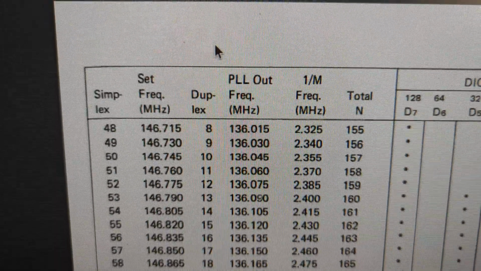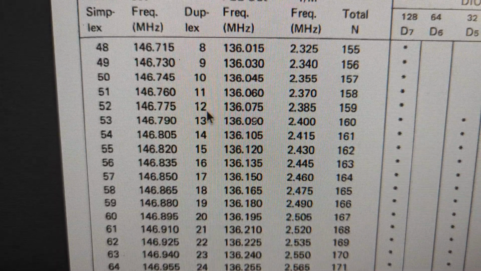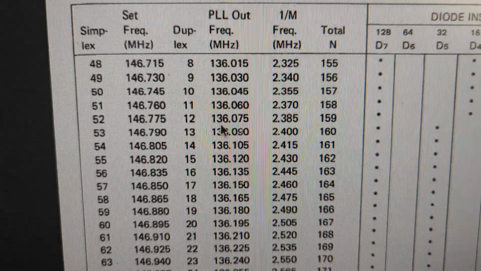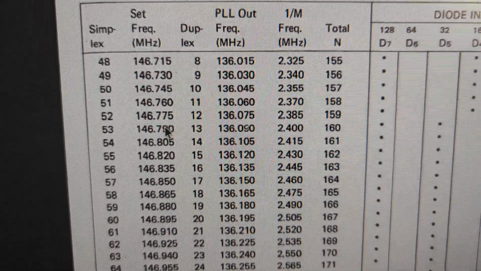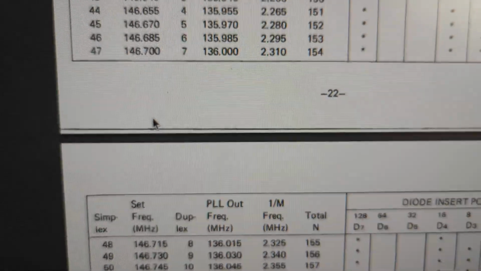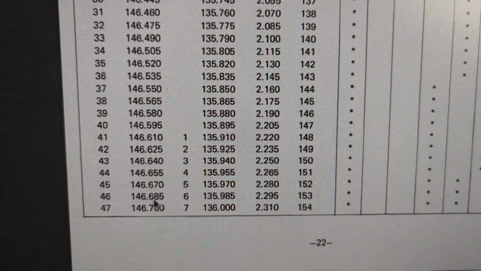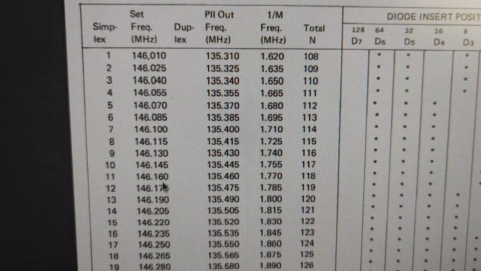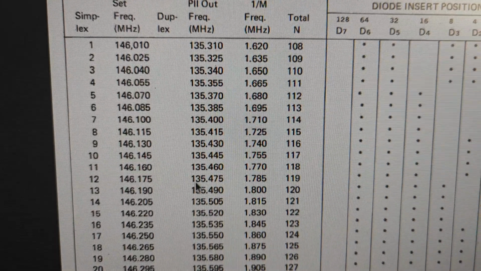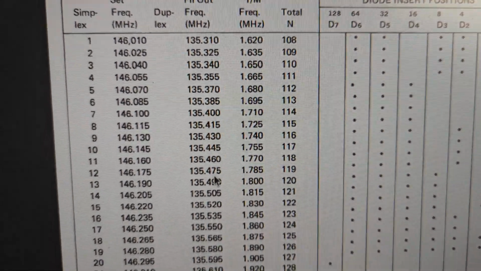So if I want 146.775, I just need to generate 136.075, and that will give me 775. And because 775 is 675, or is it 175? Sorry. So on transmit, I can just say 135.475, and I'll end up on the input of the Bethunga repeater.